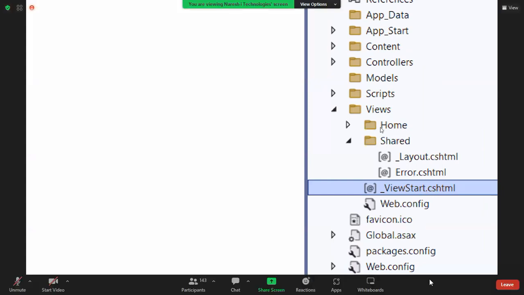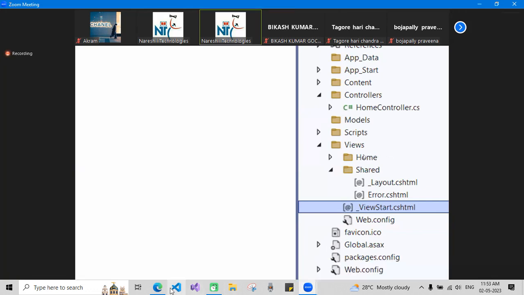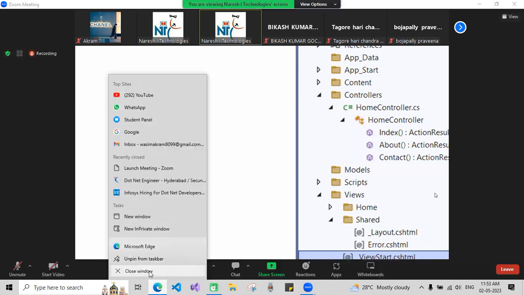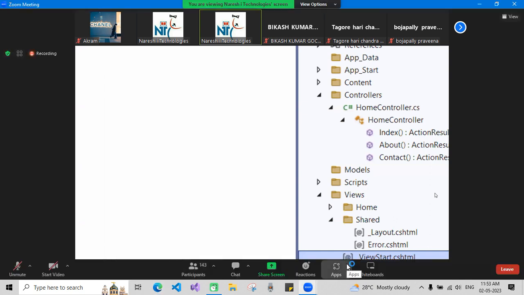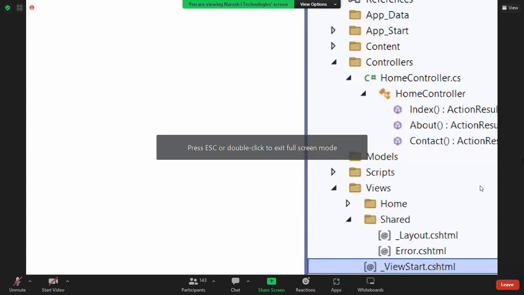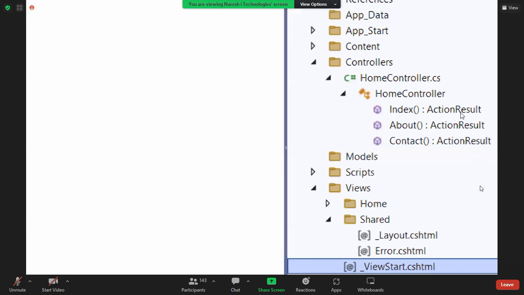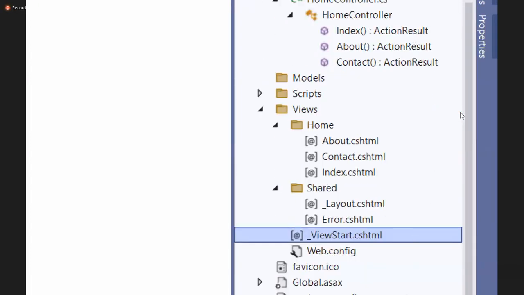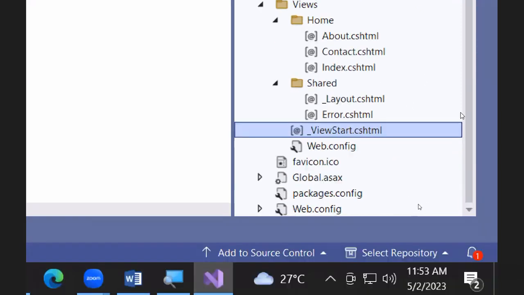Underscore Layout. By default, there is one controller also, see. It has a class called HomeController with action methods. Three action methods. What are the three? Return type is ActionResult, which means it can return anything now. For index, there is an index action method. For about, a view. For contact, and if any error comes, the error view is common for everything. So where is it put? Whatever is common will be in the Shared folder. Layout is common, error is common.